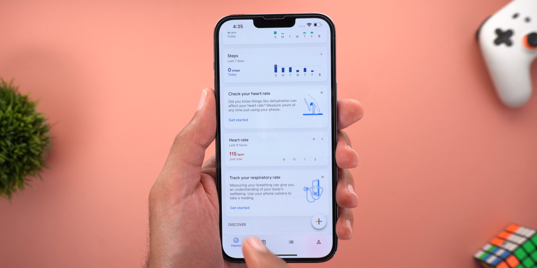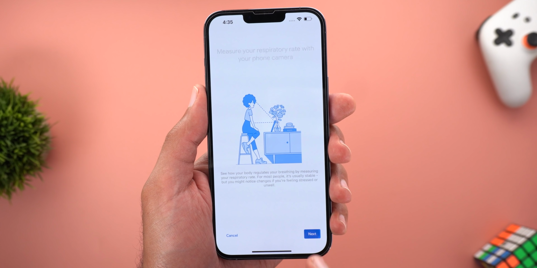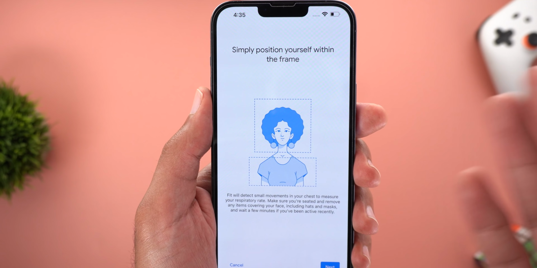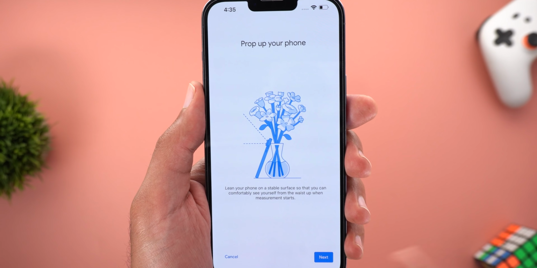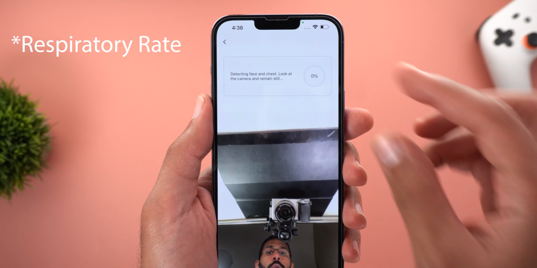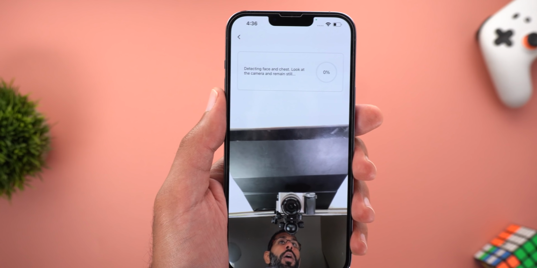So you will make it easier for the phone to detect your heart rate. And to track your respiratory rate, you will need to use the front-facing camera instead, and it will tell you how to position yourself in front of the camera. And once you follow all the instructions, the phone will start measuring, giving you the results in the same way we saw with the heart rate.